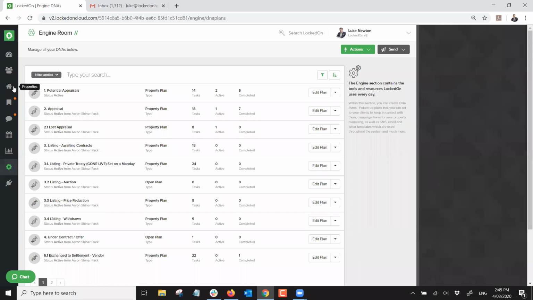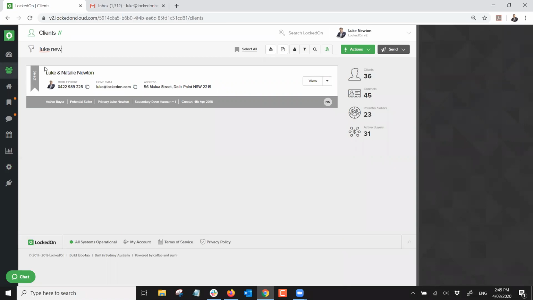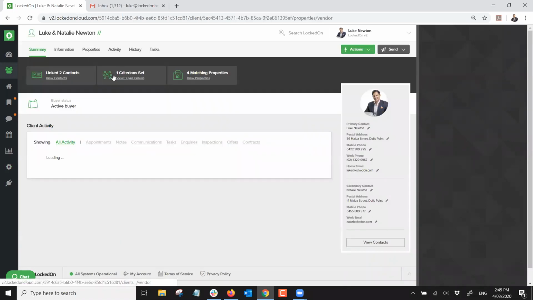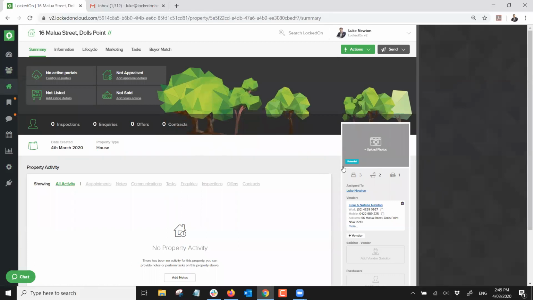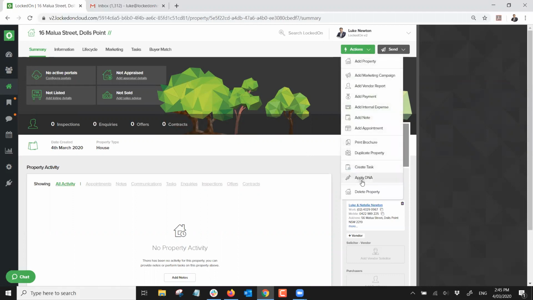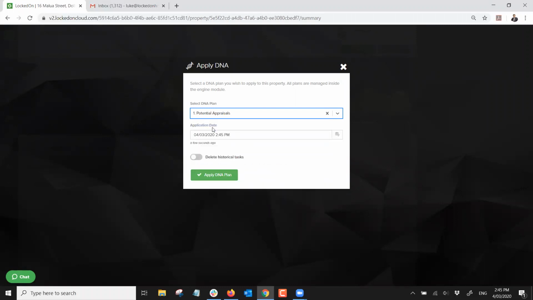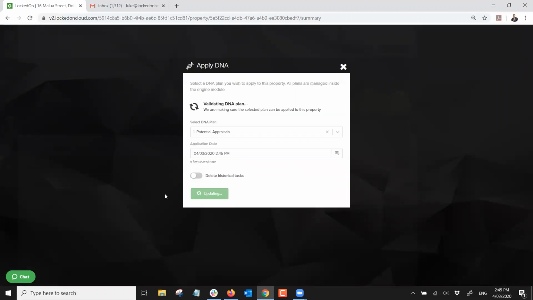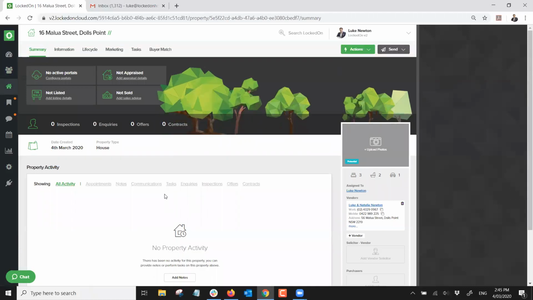So let's now go back into my record. We'll open that up, and we will see in the properties, my new property we added, 16 Malua. The property is a potential. We found out they've got a new property. They haven't asked us to appraise it yet. So we're going to say actions, apply DNA. Here we can see all the DNA plans. We select potential appraisal. We hit apply. This loads in all of the actions for me to give myself the best chance to get to an appraisal.